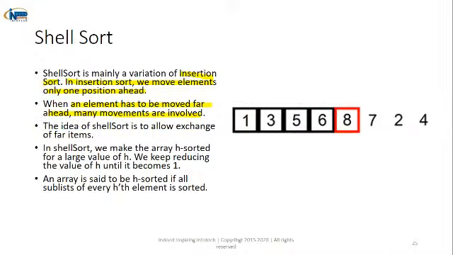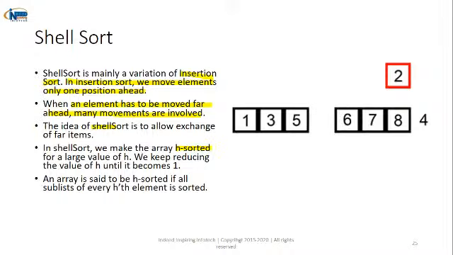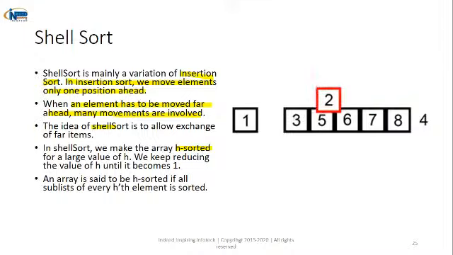So the idea of shell sort is to allow exchange of far items. Exchange means swapping of far items. That is something that needs to be allowed in the case of shell sort. This is the difference. So what we do is decide first how many items should get sorted. That is something we start with.